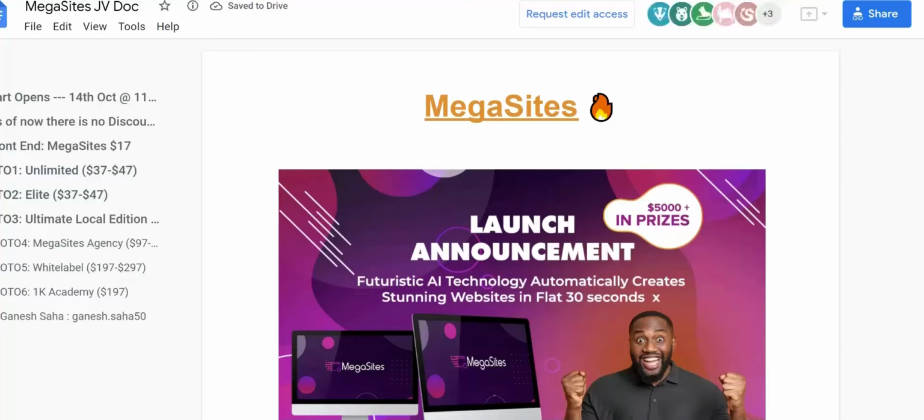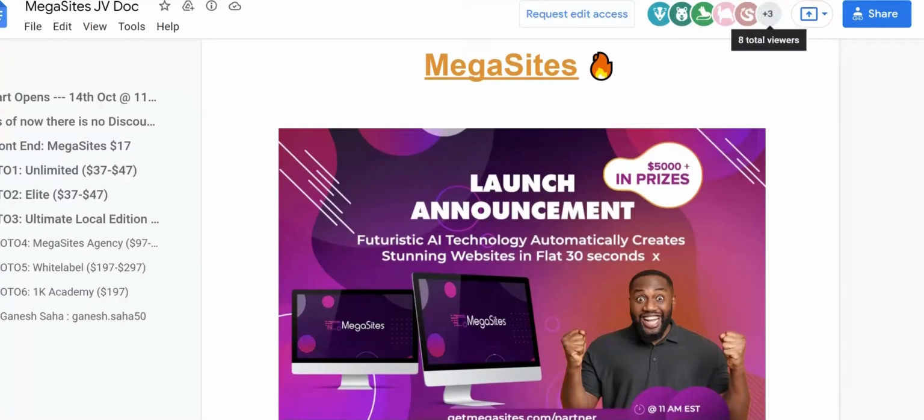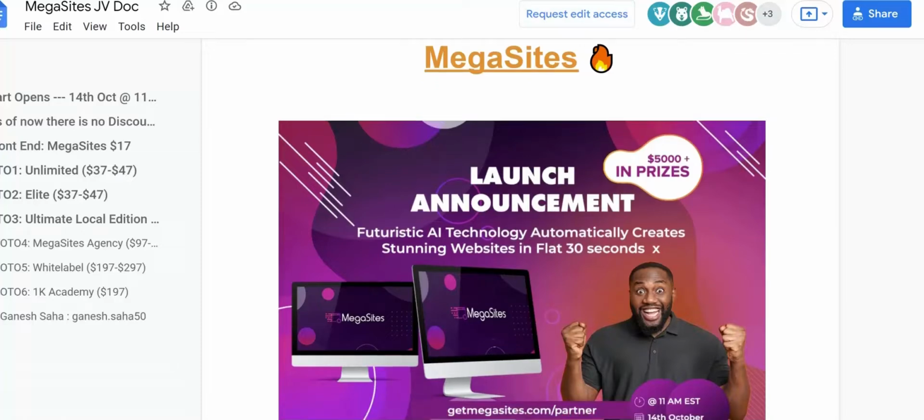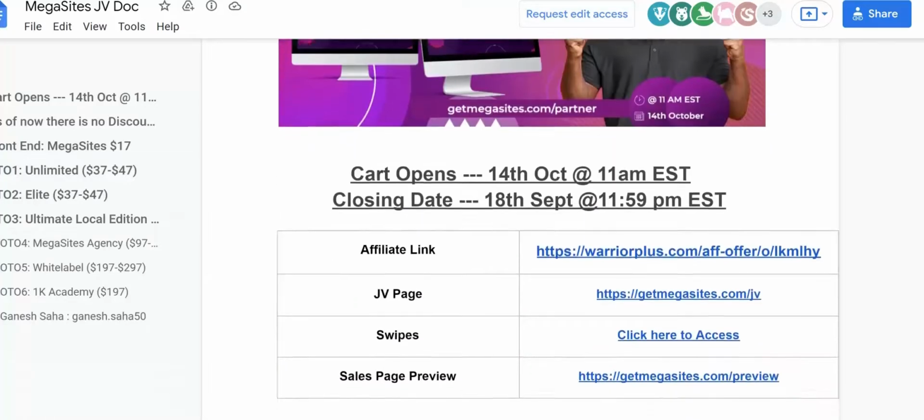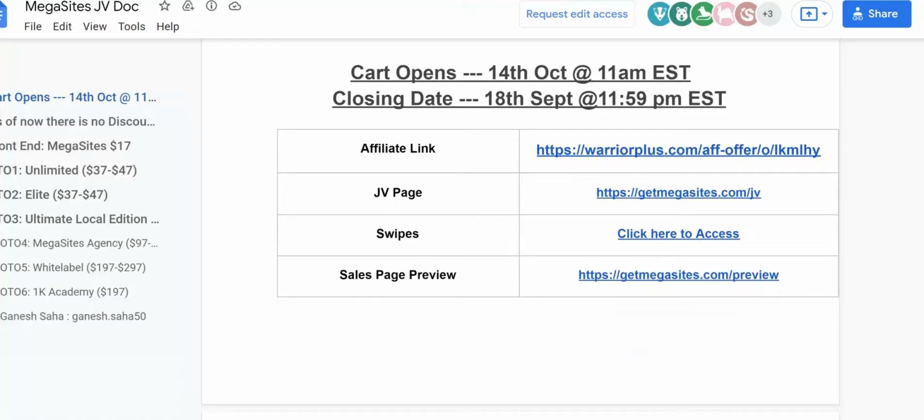That's now going to load up, and you can see the JV doc, and you can see that there's quite a few people, anonymous people logged in. So this must be quite a popular launch. So it's going to be a big one. And what we want is all the information here, okay? And we're going to take this information and use it to create our bonus page.